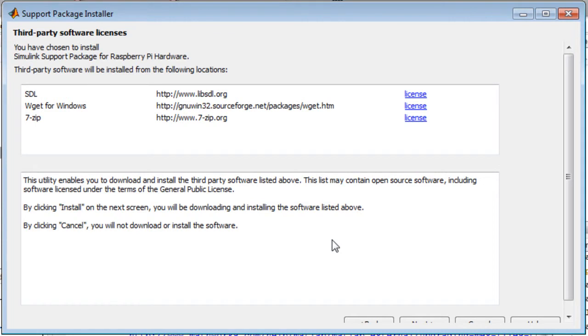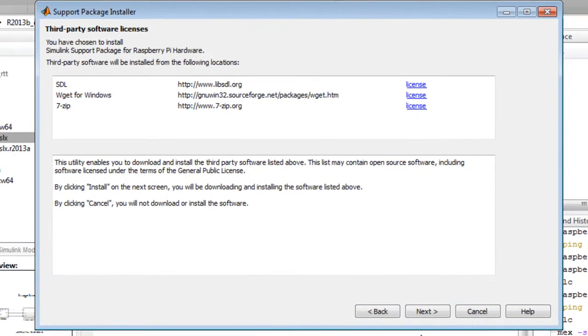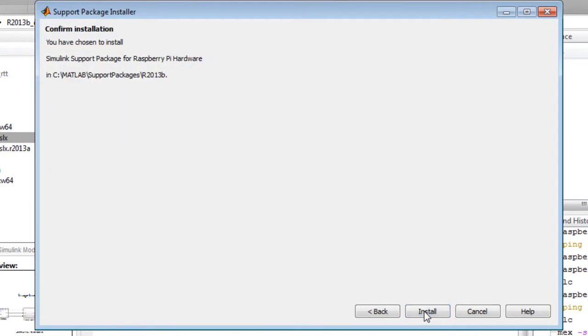Now this lists all the third-party softwares that gets installed to make the Raspberry Pi work. So there are 3 pieces, and you can see the link for each of them as well as the license agreement. The support package installer actually goes out and grabs all of these pieces and installs it correctly for you, so you don't have to do it manually. That makes the installation go much, much faster. So right now I'll click Next and then Install.